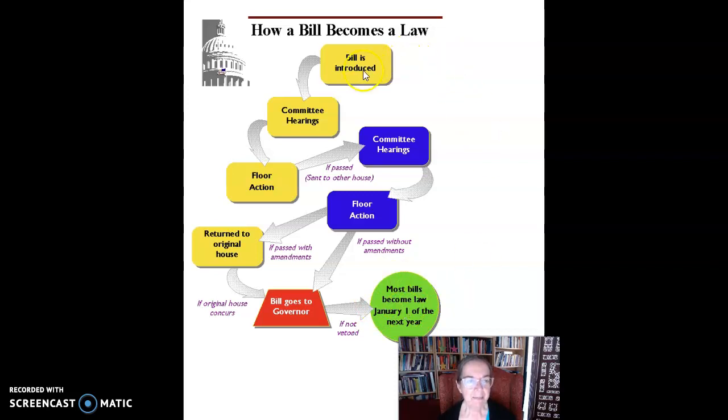So again, the bill is introduced in one house or the other. It goes through to the vote of the people in that house. Then it goes to the other house for an action, and then it goes to the governor, and then it becomes law.